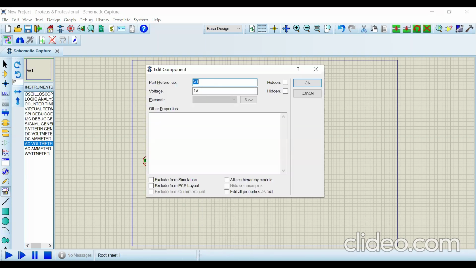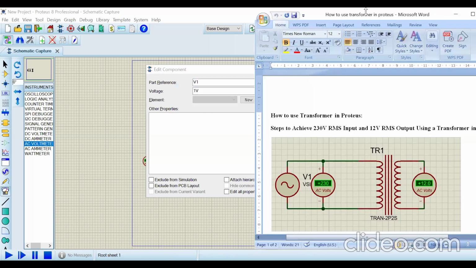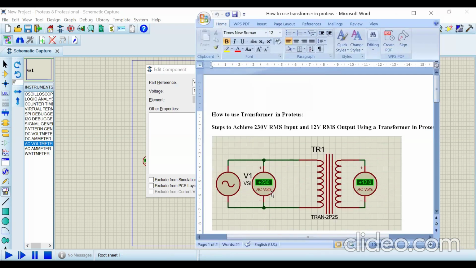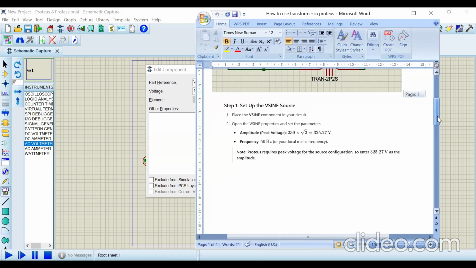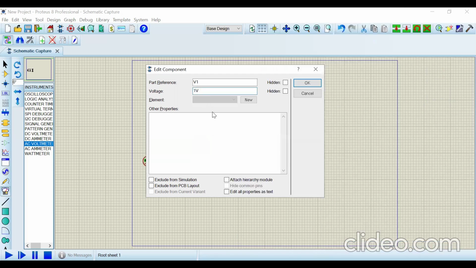How much voltage should you set? I have already explained that. I'll show you now how much I should set in order to get 230 volts. I should set some voltage in the V sinusoidal signal. That is 230 into root 2, which is 325.27 volts. So here you write 325.27 volts. Okay, click OK.